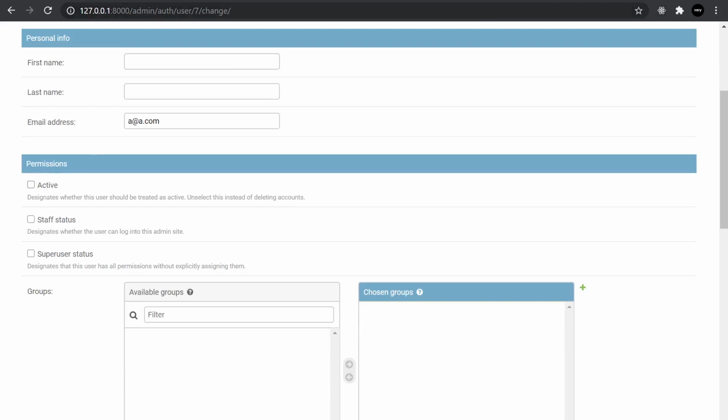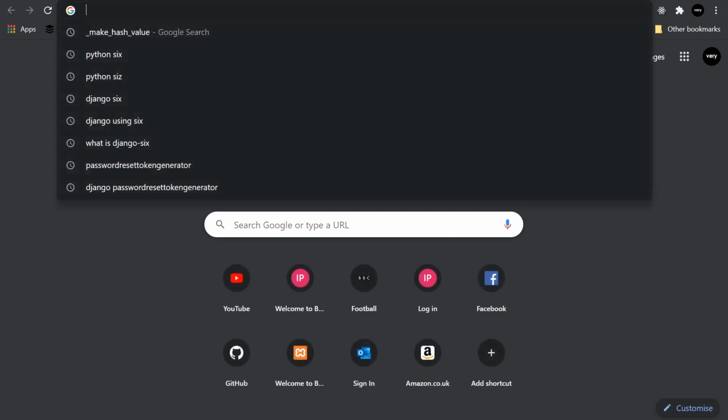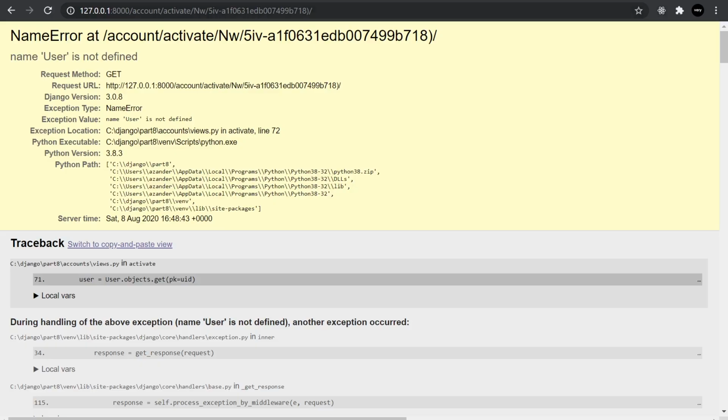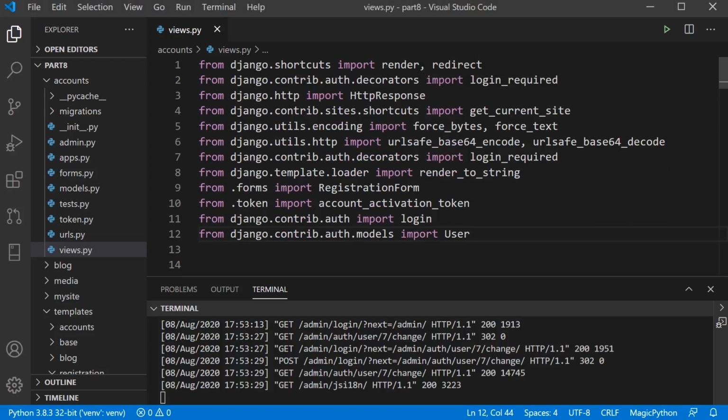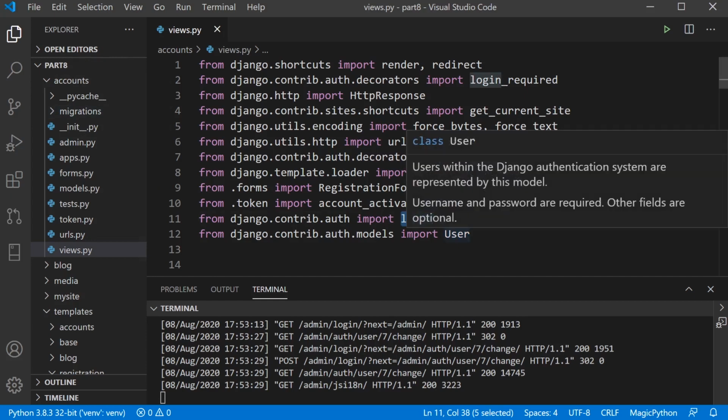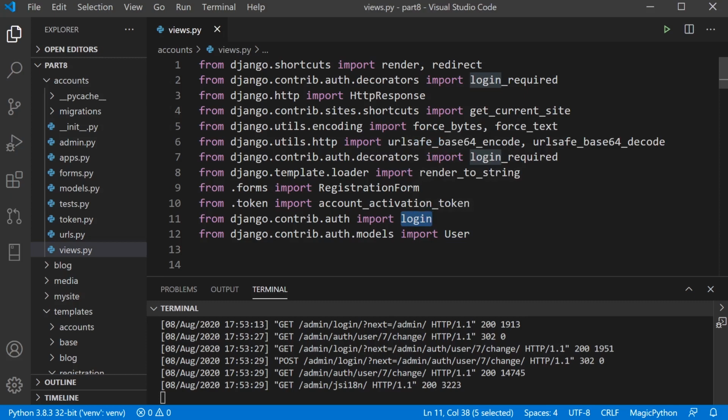So let's just create a new tab, and I'm going to paste that in. As per normal, I do apologize yet again. Going too quickly, I haven't actually imported the user. So in my view, in the accounts, I'm going to import user and also login. Remember, we're trying to get them to log in afterwards. Once they've clicked on their email and gone to the URL, they will be logged in.